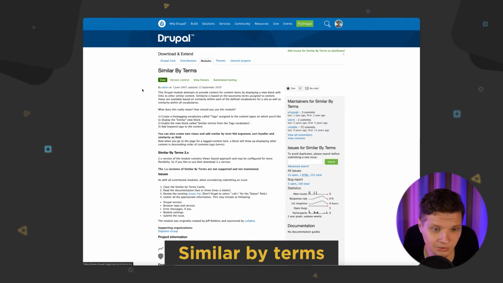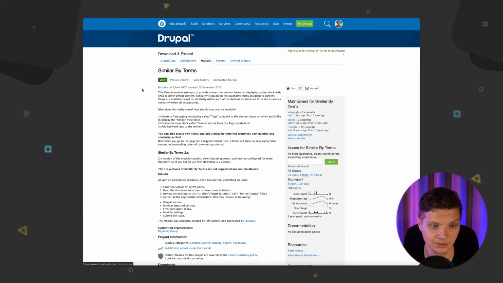So the next module is called Similar by Terms, and this is a tiny module that will help you to create a block that will display similar content on your website by specific terms. I'm pretty sure whenever you create a blog post or news article, you add some terms to those materials. So this module, Similar by Terms, will help you to display blog posts in the sidebar or any other areas of the website with similar content by those terms.